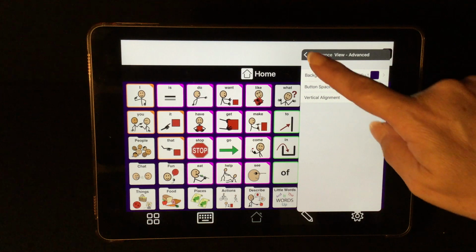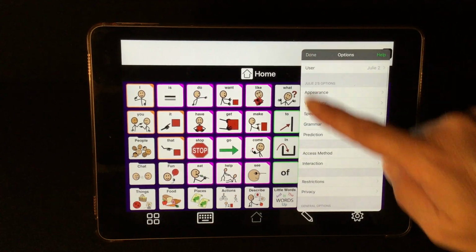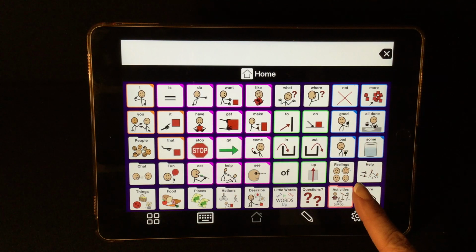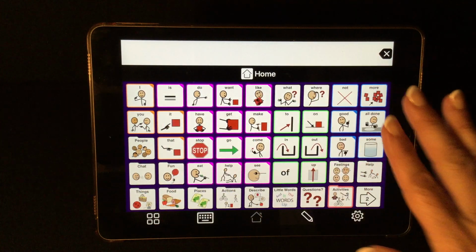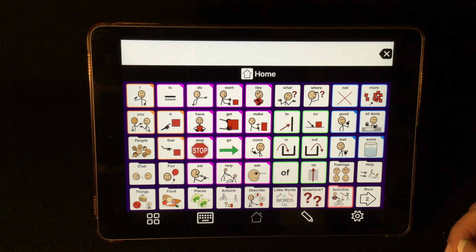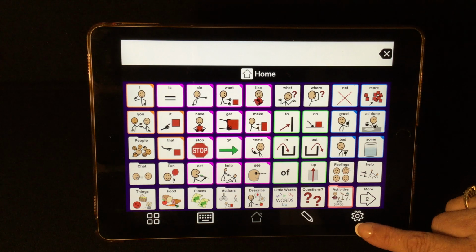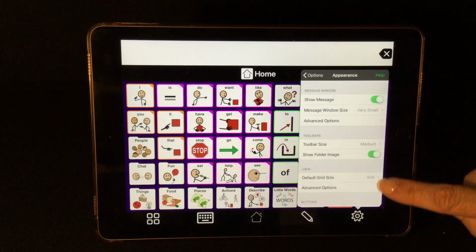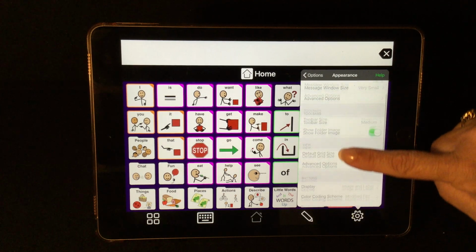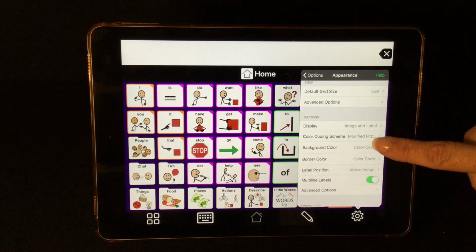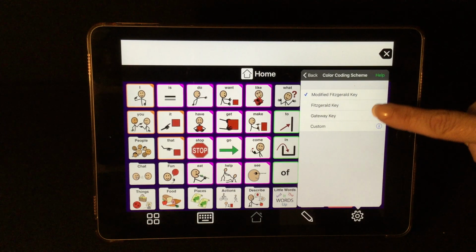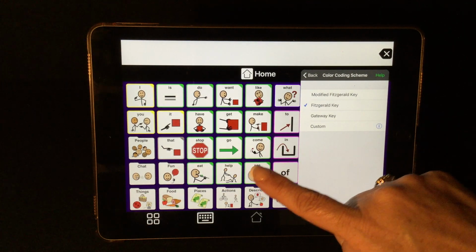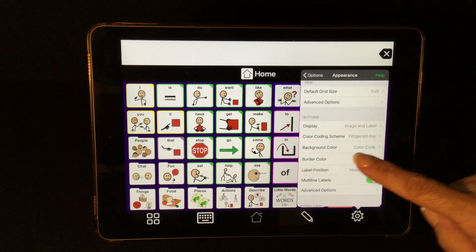All right, and then you come out of this first. Take a look. This is what it looks like. It still has the JuliesP2Go color coding scheme. So we're going to change that and color code the backgrounds of the pictures using the Fitzgerald Color Coding Scheme. So again, go to options. We're changing the way it looks. So that's appearance. I'm going to scroll down to color coding scheme and change that from modified Fitzgerald to Fitzgerald. You'll see the colors of the borders change.